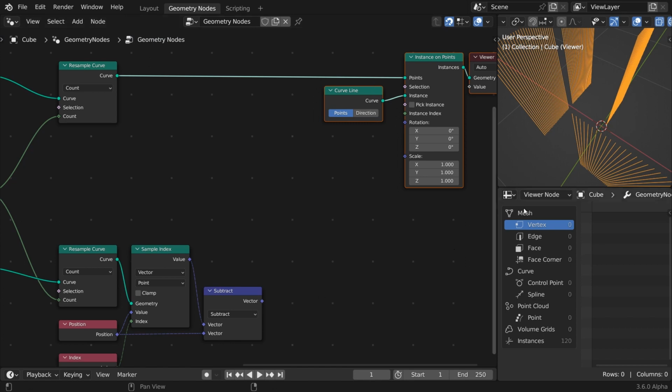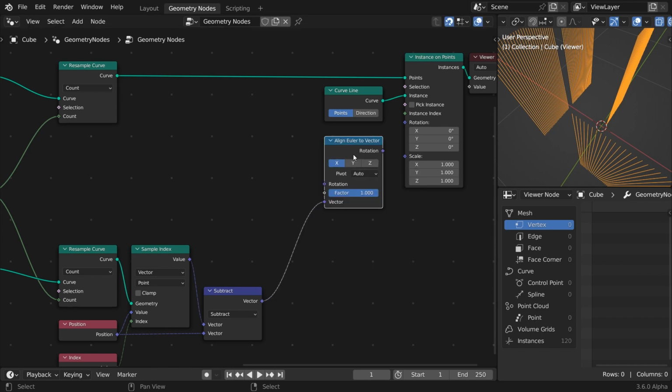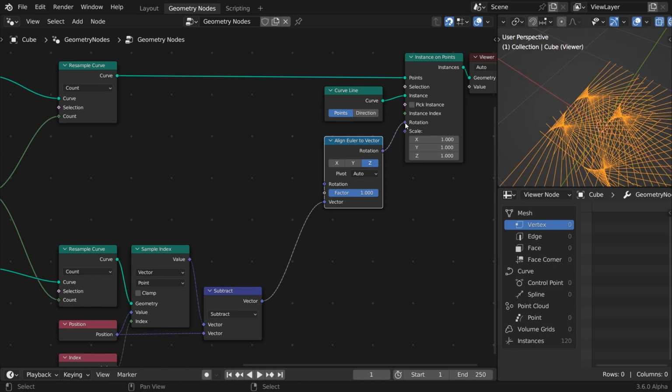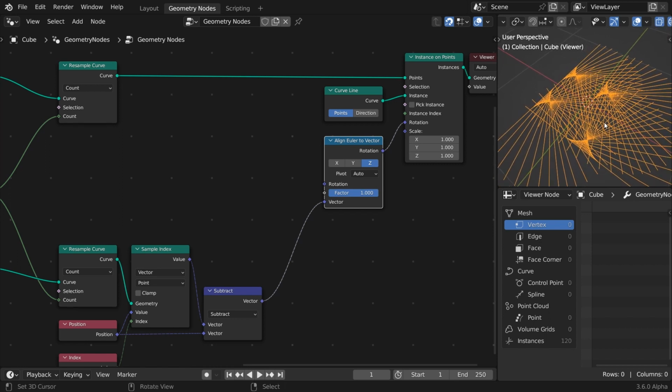Then, convert these direction vectors to Euler rotation vectors expressed in radians using an Align Euler to Vector node. Feed that subtraction result to the vector input and choose the z-axis for the alignment. The result will rotate each instance toward the point with the matching index number on the other segment curve. It may look like a mess because the instances have the same length. We'll take care of that in a moment.